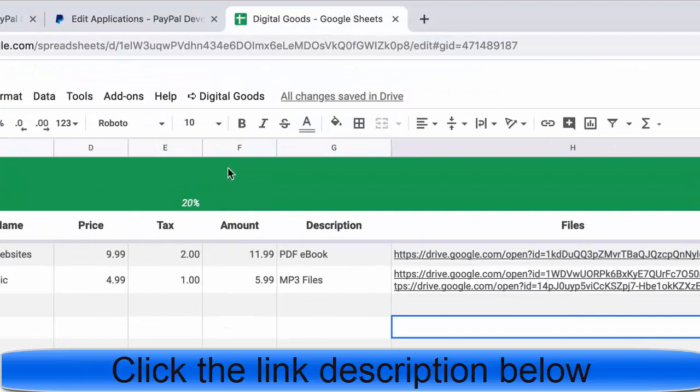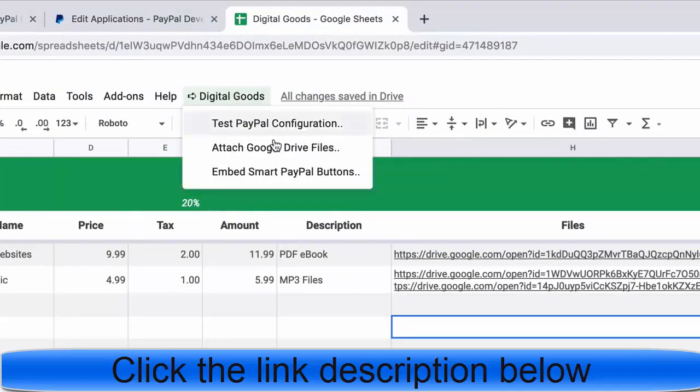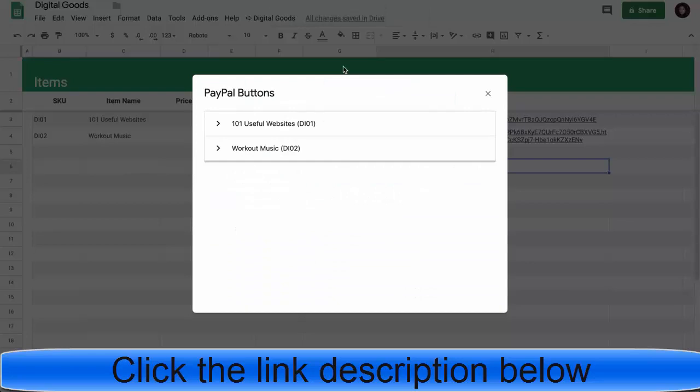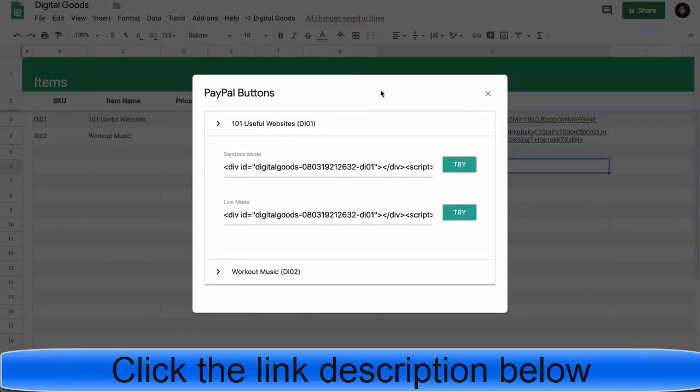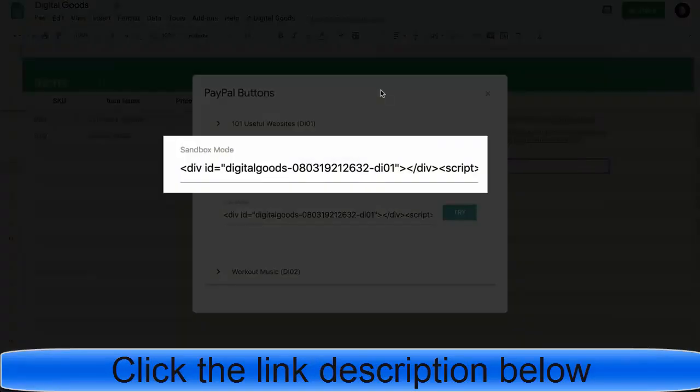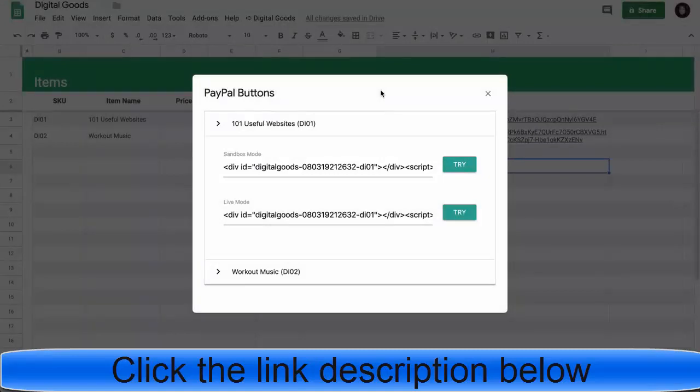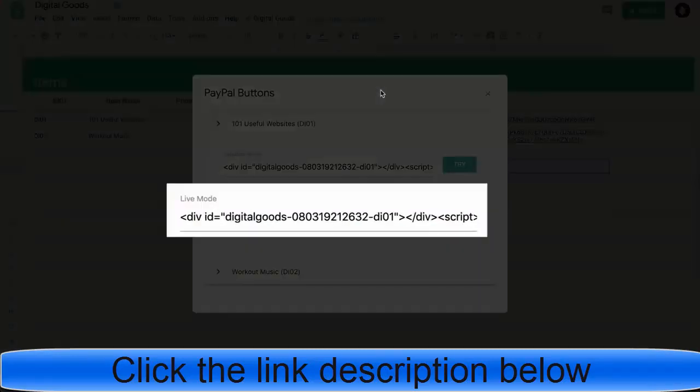Let's now test them. So go to the digital goods menu and then choose the embed option. As we have added 2 products in our store, we see embed codes for 2 buttons. So let's expand the first one, DI01. Here you'll find 2 embed codes for the same product. One is the sandbox mode button, and this is the one that you should use while you are testing your integration. And once all the testing is complete and you're ready to integrate with the live website, go with the live mode button.